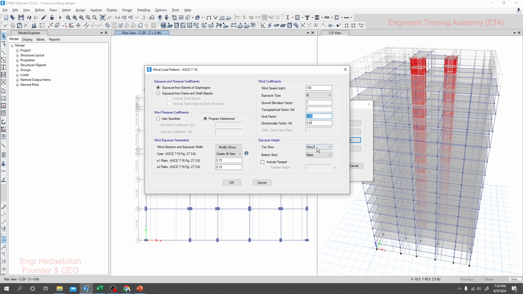Now height, so from ground floor to height here, and include parapet wall. If you think that you will provide a parapet all around your building top, I mean in your top floor, otherwise we may use a grill or something that will not give any barricade to your wind.